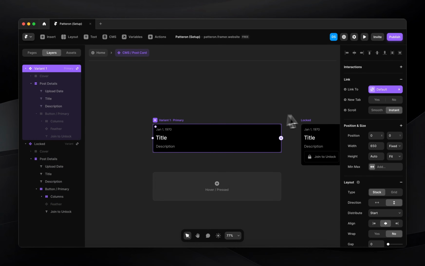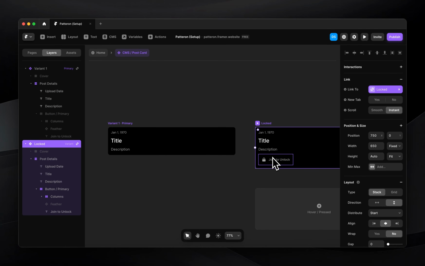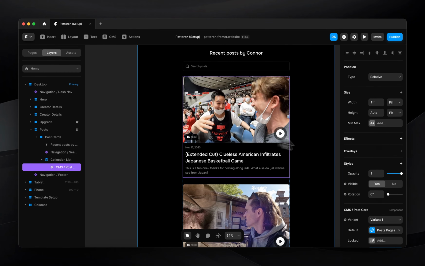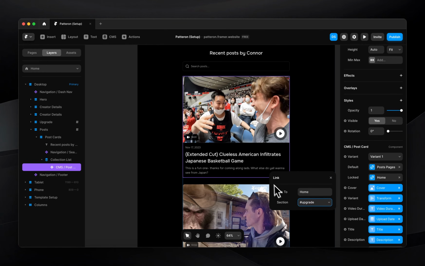So now that you've defined those two variables, you've designed these as you'd like. So in this case, I just want to have this option here that says join to unlock. I'm going to come back here, and now by default, I'm taking users to the slug page, and for my locked users, I'm going to take them to home, upgrade.